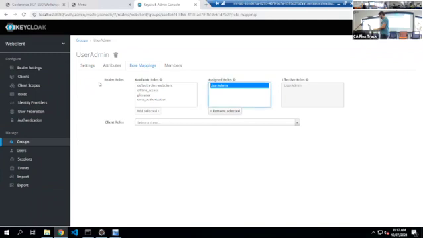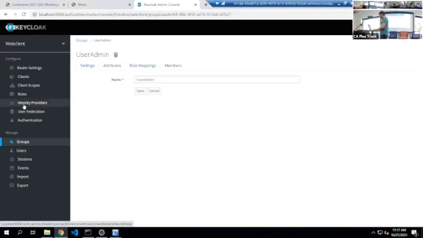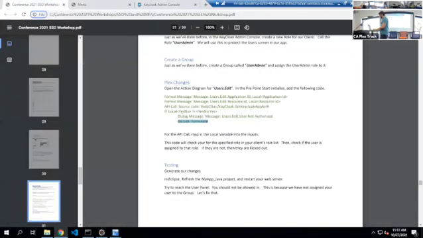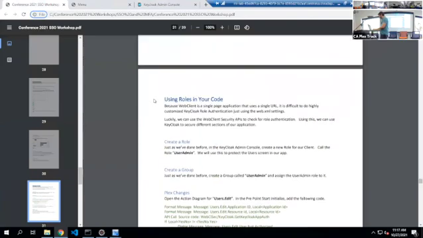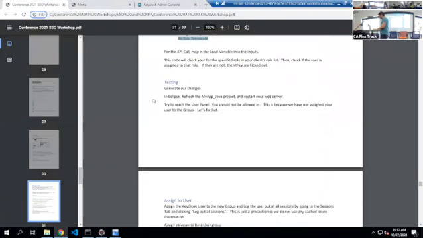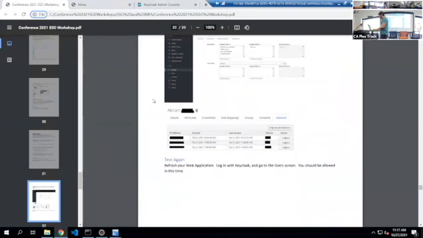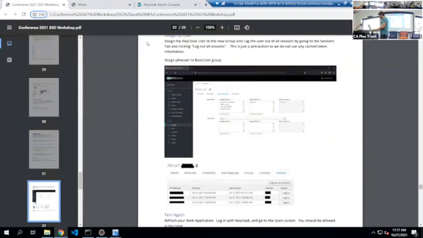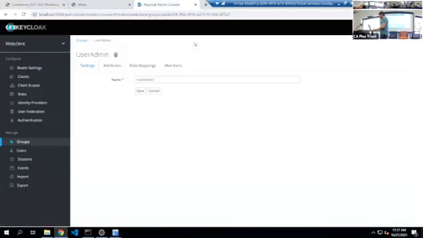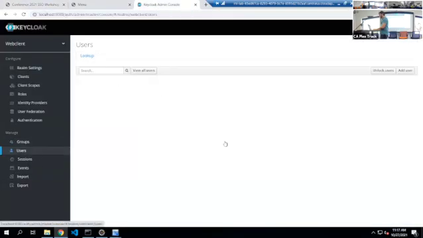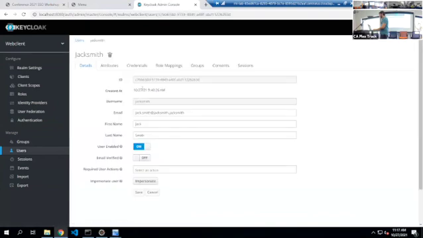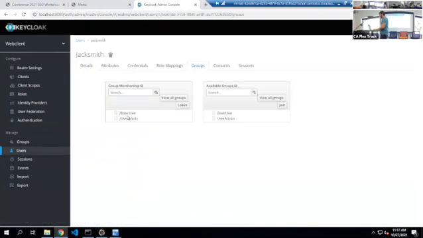User admin. Do I need a mapper for that as well? Did I skip a step? Create the group, apply changes. Okay, assign a user. Okay, let me make sure here. I'm gonna make sure my user's assigned to that group, and they are.